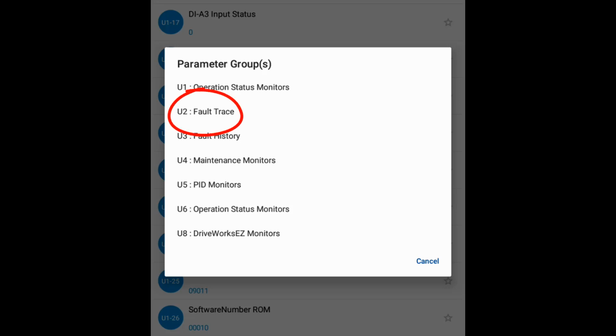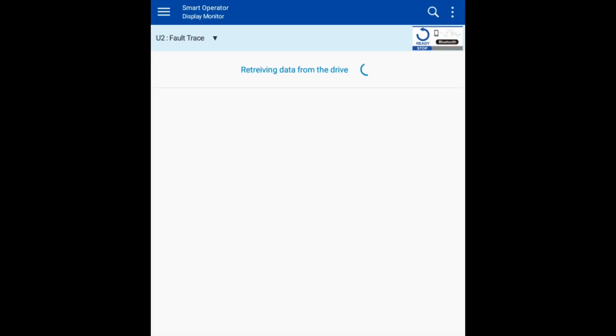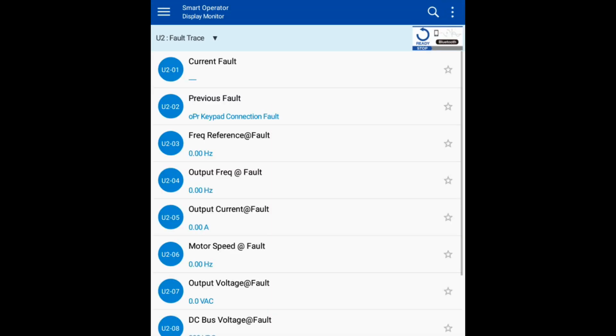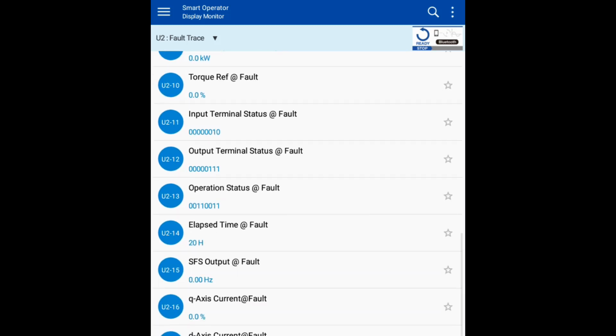Now let's see the fault trace in U2 group. It takes a snapshot of conditions at the time the last fault occurred. You can see voltages, currents, and other displays at the time it occurred. This will stay until the next time another fault occurs. That way we'll know what happened in case someone resets a fault. This is helpful in troubleshooting.